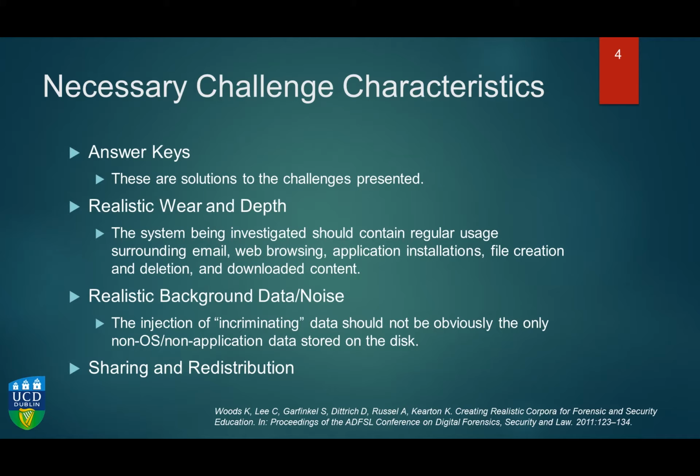And that takes time. If you're trying to create these images and make them realistic, it could take you weeks or months to build up that amount of wear and tear, or your poor graduate student will be tasked with doing that. Then there's realistic background data and noise. One of the key skills for a forensic investigator is to be able to differentiate between pertinent and non-pertinent information. So the only data on the image shouldn't just be the data that's relevant to the answer, right?